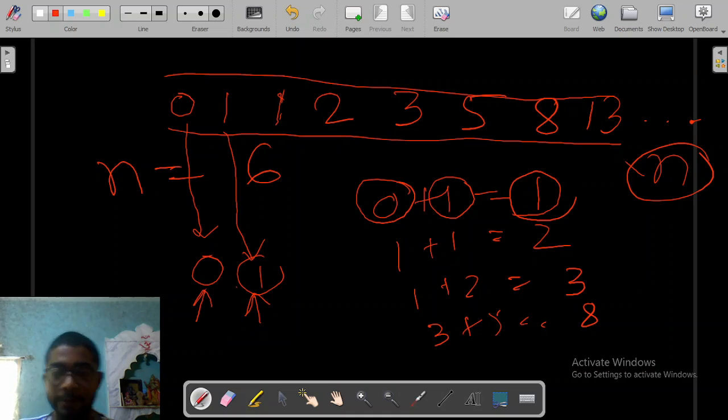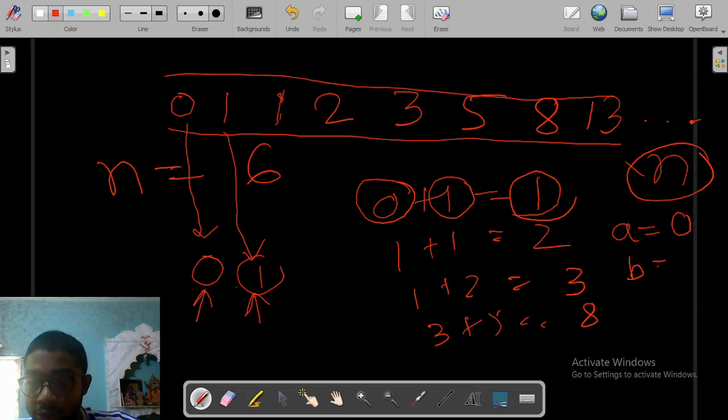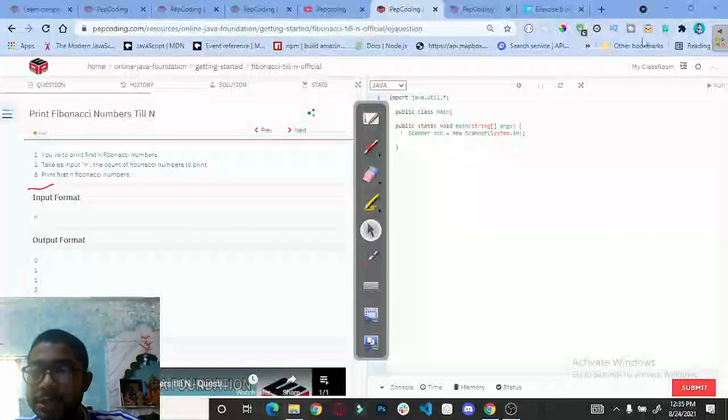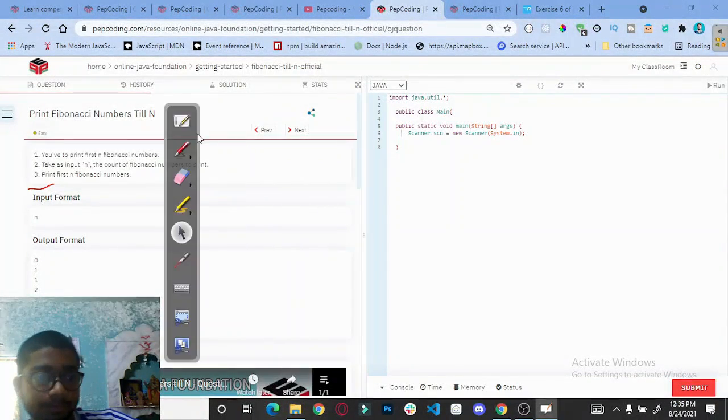This is the concept. So what will we do? At first we will create a variable a and put the value 0 there, and then we will also create a variable b and put the value 1 here. Then we have to get the next value, that is a plus b. So let's go to the screen and see what I am doing.